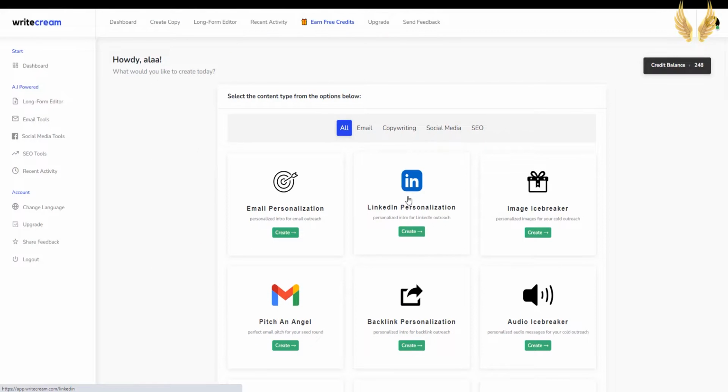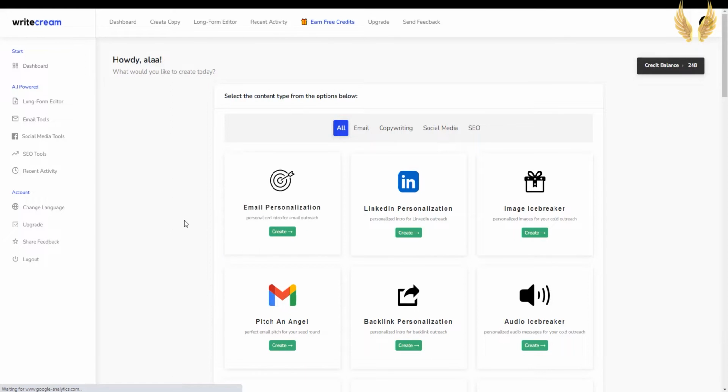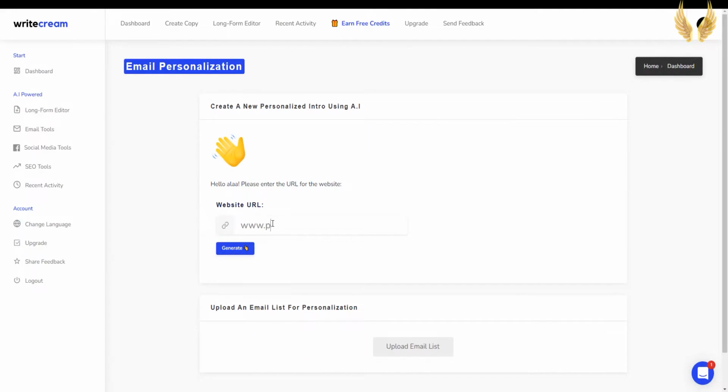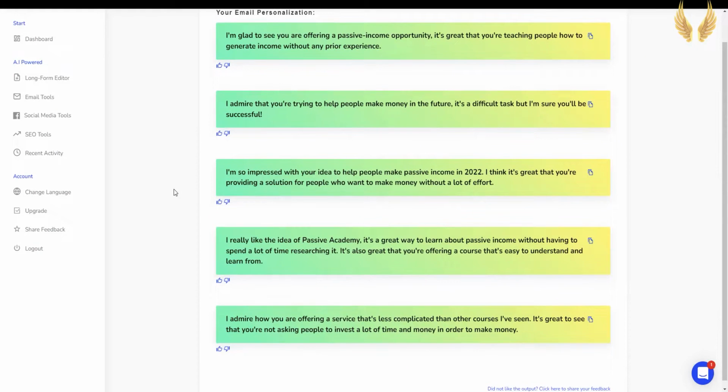You can do the same thing with any LinkedIn accounts you want to contact. Just paste the link of the account, and Writecream will pick up their information and create a personalized message that stands out. The same with creating personalized email intros. Writecream is very unique in this personalization feature. No other AI copywriter has this feature.